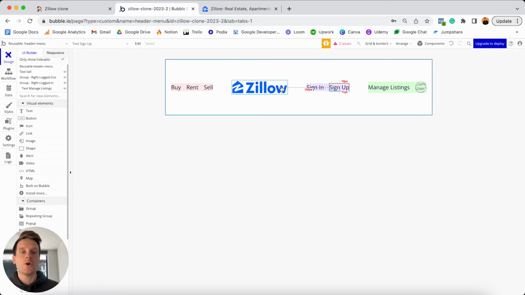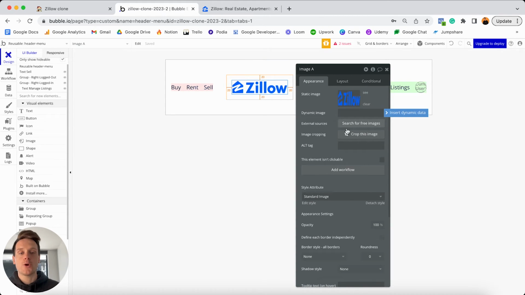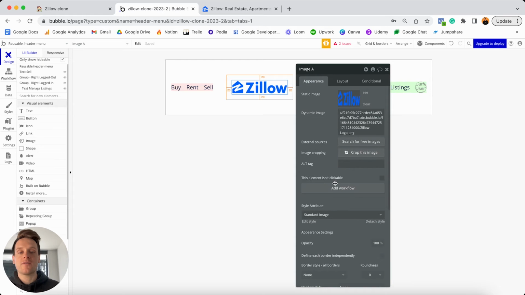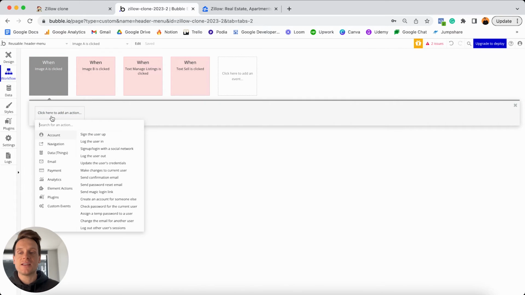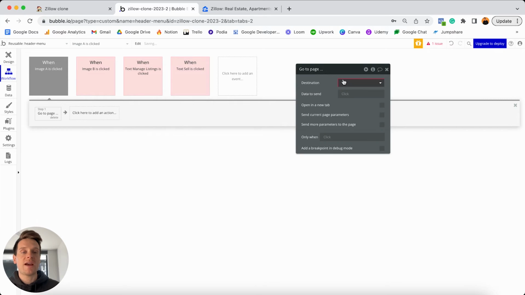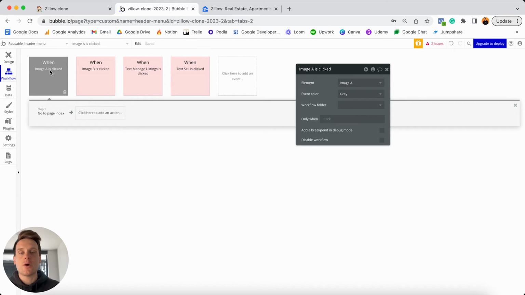What I could do though is select on my Zillow logo and create a workflow that will send someone back to our home page. So if I double click on this logo, I'll choose to add a workflow. And whenever this image is clicked, I'm going to once again select from a navigation event. I'll choose the go to page action. And in this case, our destination page does already exist. So our home page is our index page because that is the standard page that comes by default in any Bubble application. We'll then select on our workflow trigger and update the event color to be red.